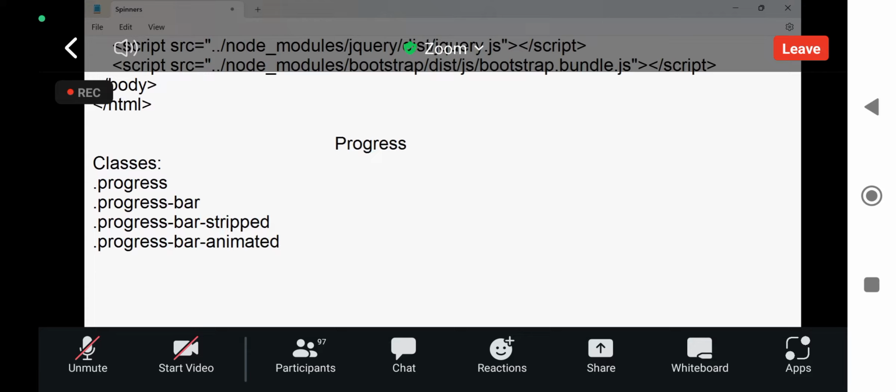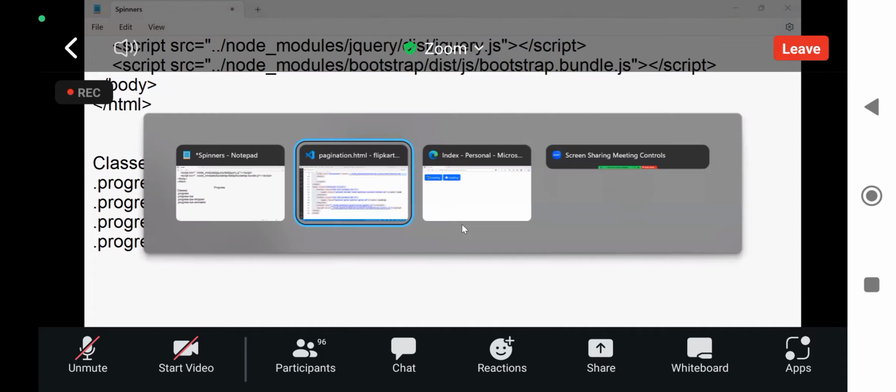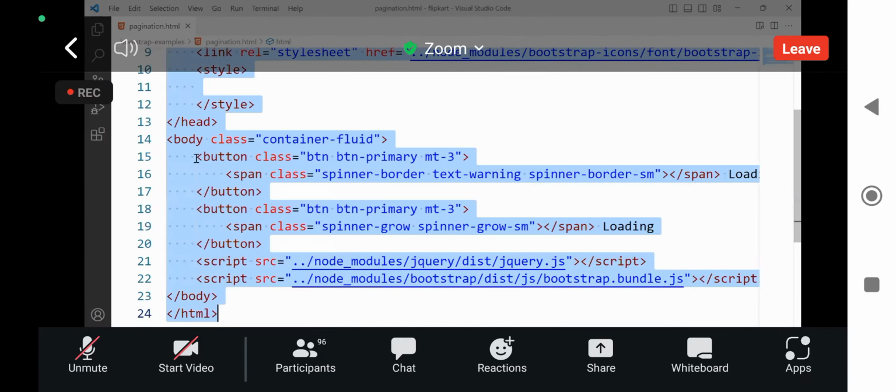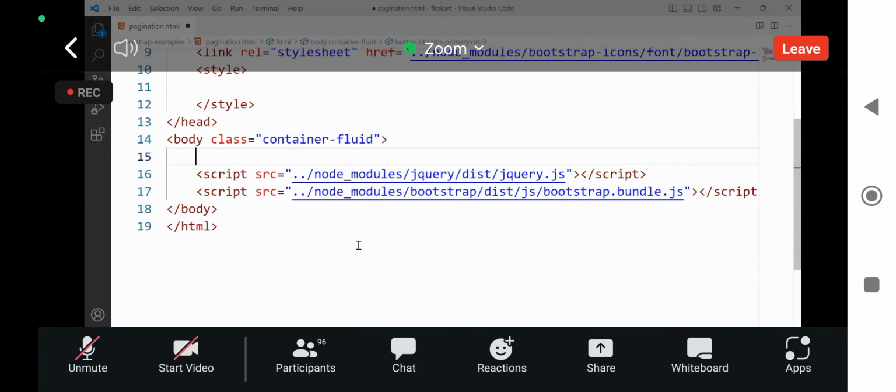So we can use spinners and we can use progress. Progress is also used for displaying the status. Status of any task we can display by using the progress. So we have HTML. In HTML we learned progress. That is different.